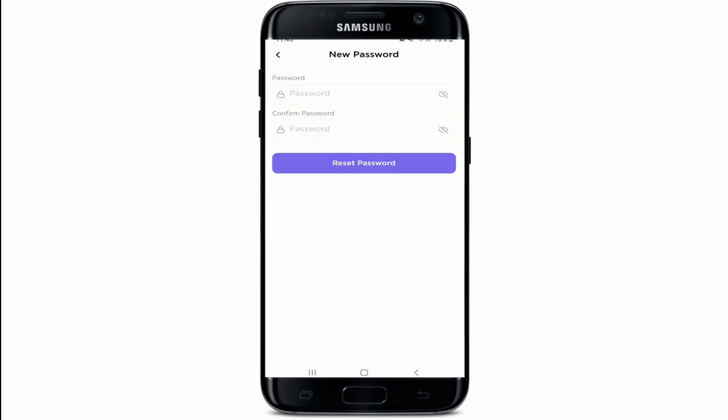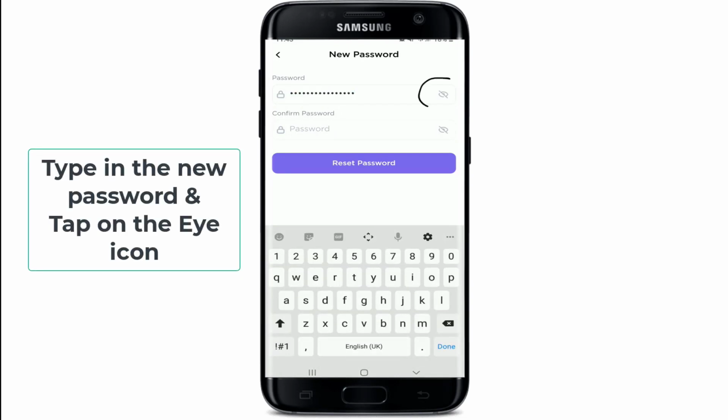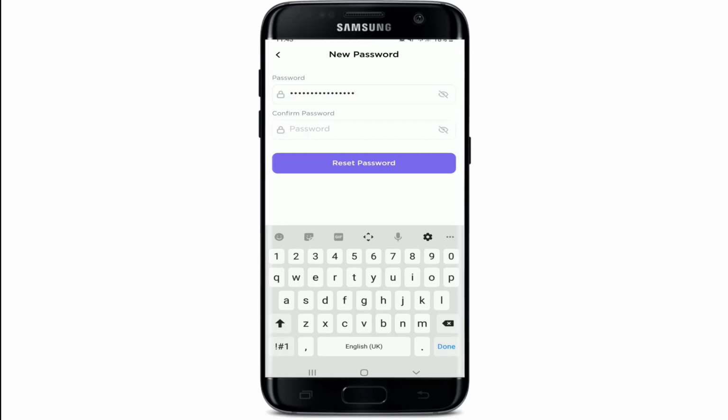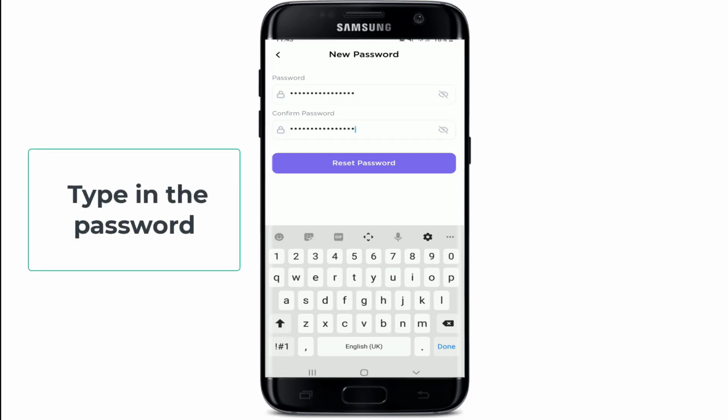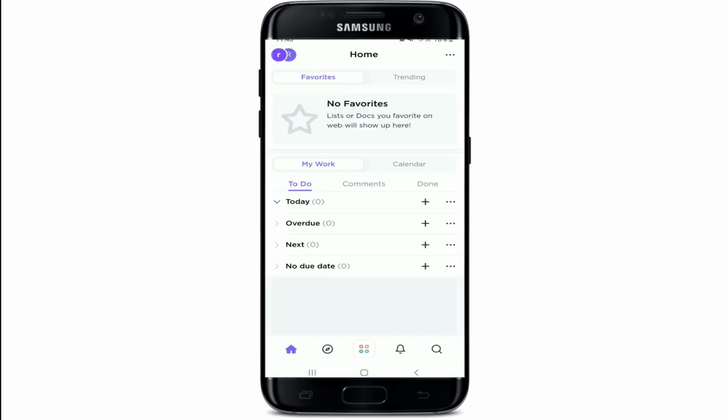Once you do that, you'll end up on the next page where you can enter your new password for your account. Type in the new password that you'd like to set. Tap on the eye icon at the right corner in order to double check your password. Now move on to the next text field and type in the password one more time. Once you're done, tap on Reset Password and you'll be able to reset your password on your ClickUp account. That is how you can do it.